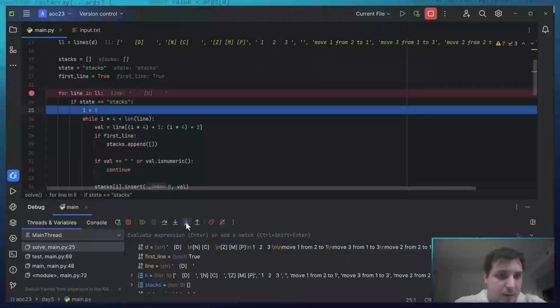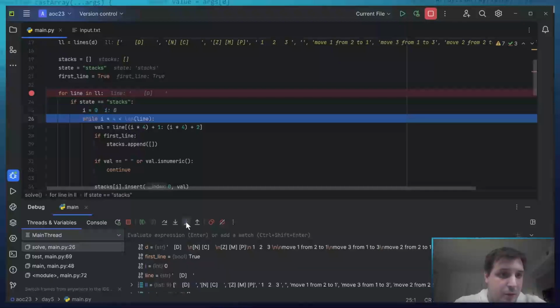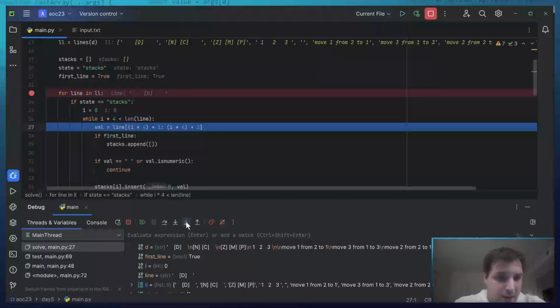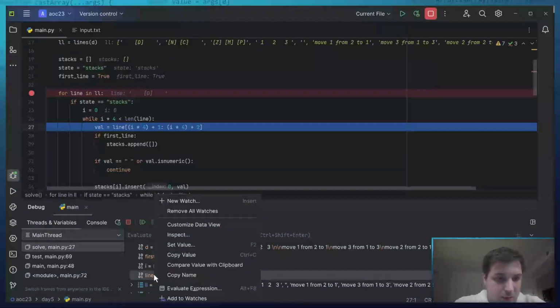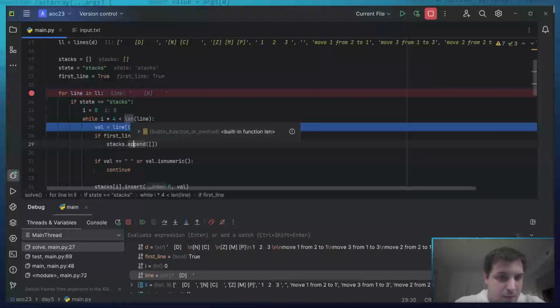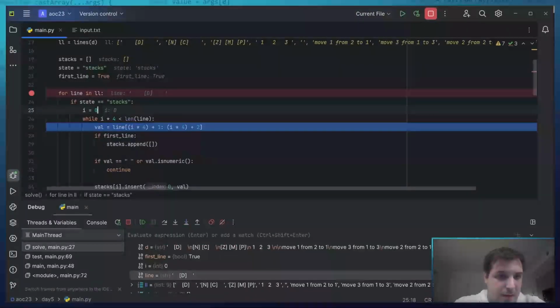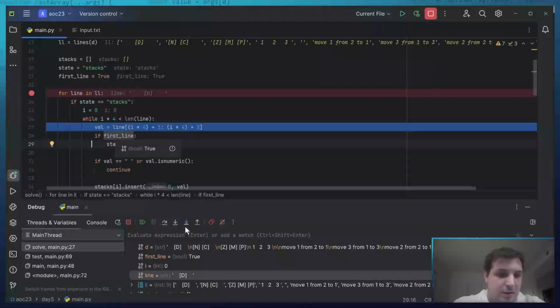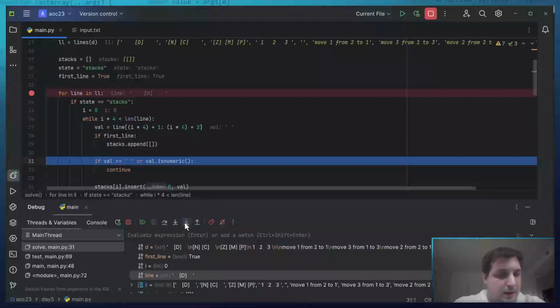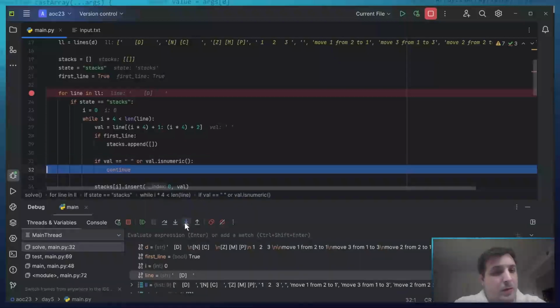So we have currently this. First line is true. Now, while i times 4 is smaller than the length of the line, how long is this line? It doesn't tell me what this is in this case, just that this is true. And then I'm getting the value, which should be nothing. It is still the first line, so it should add to it. Yes. Now if value, so we're going to continue.